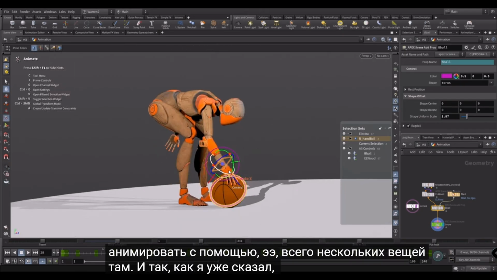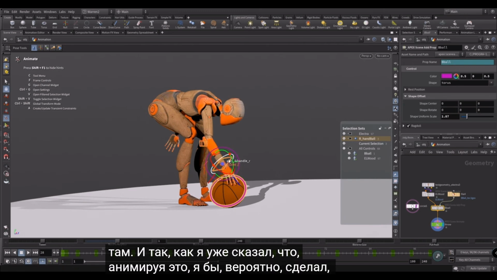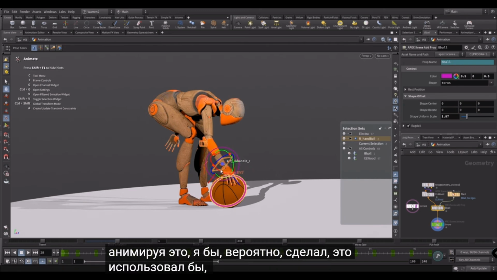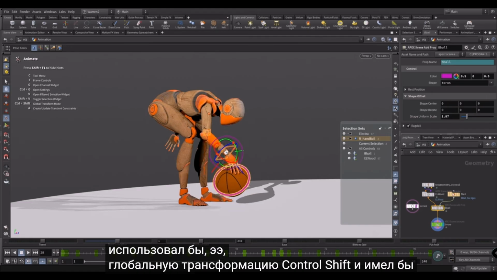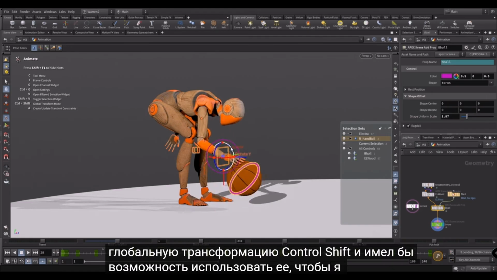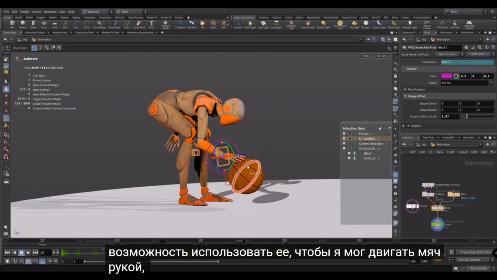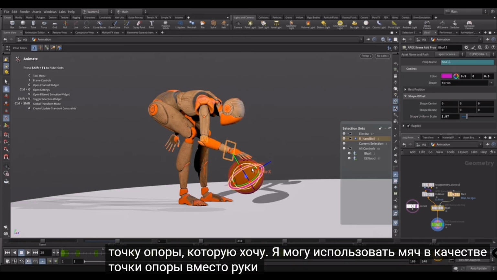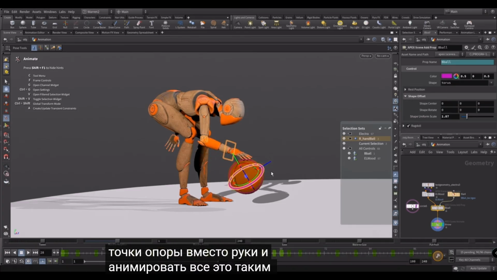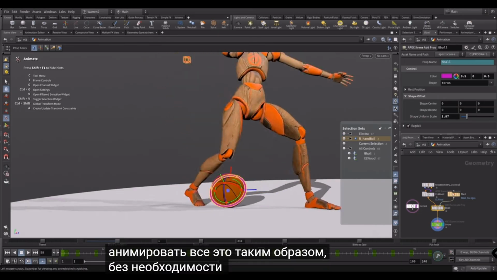And so, like I said, what I'd probably have done as I build this, and what I would have used is the global transform menu, Control Shift, so all we need to do is just grab the ball and move the hand, put it there, selecting whatever pivot I want. I can use the ball as the pivot instead of the hand, and be able to animate it all through the one we have, that way without needing a constraint in there.